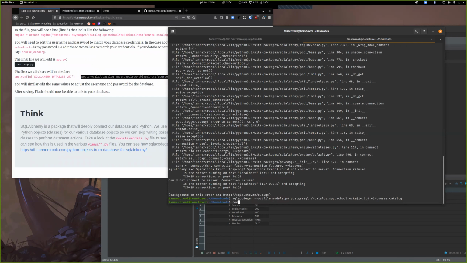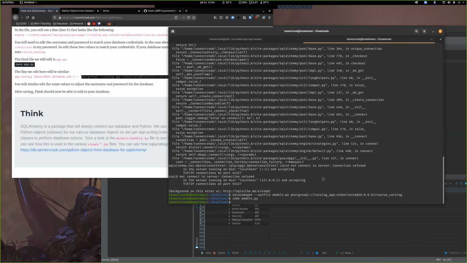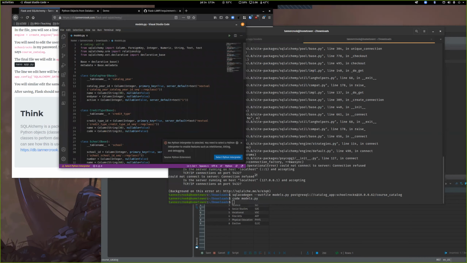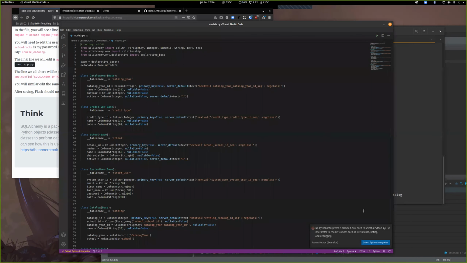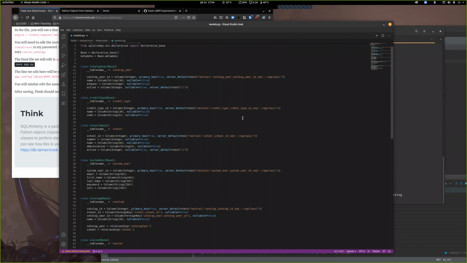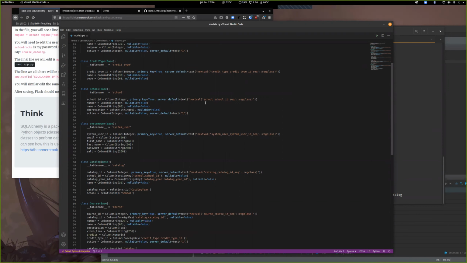And now we can say code models.py. And here is all of our code that was just generated for us automatically. So maybe you guys have done this before, maybe you haven't, but this is pretty awesome because before you have to write all this boilerplate code and you have to define all this stuff.